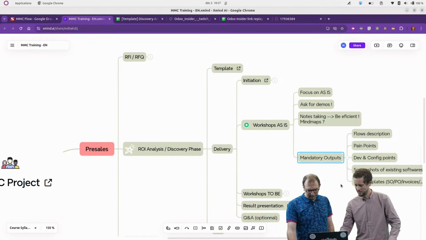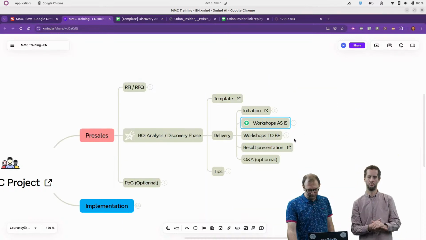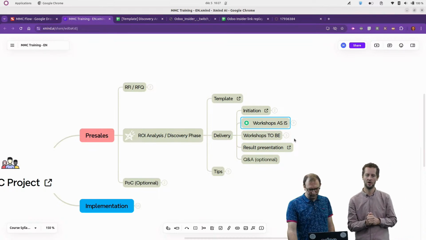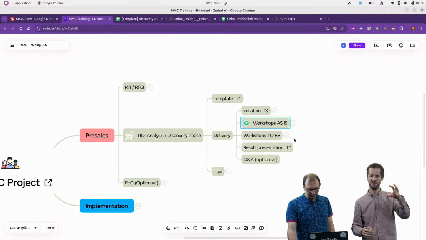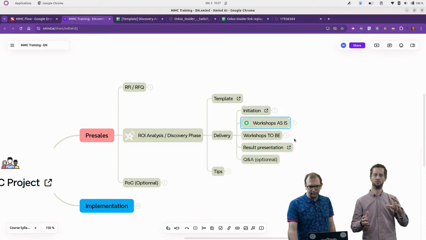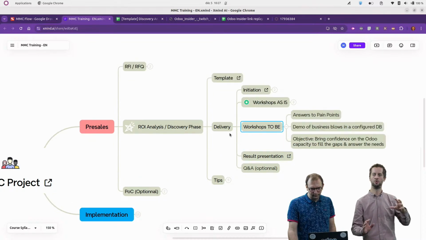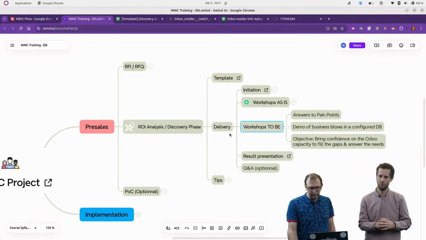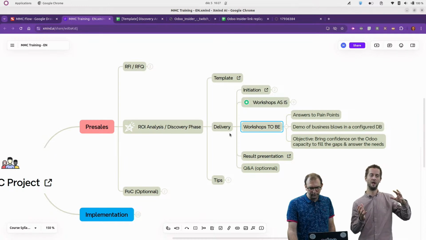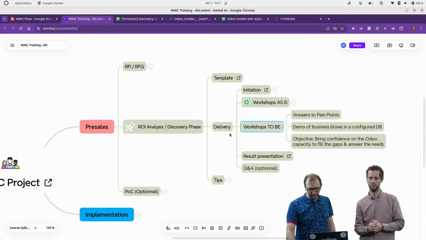As soon as we have done those AS-IS workshops and we understand the way the company is currently operating, we're going to work on the TO-BE session to provide a first view of what the future Odoo solution will look like for the company and how they will work when they transition to Odoo. That's where we work with the TO-BE session, where we will answer every or most of the pain points, or at least come with solutions to those pain points.